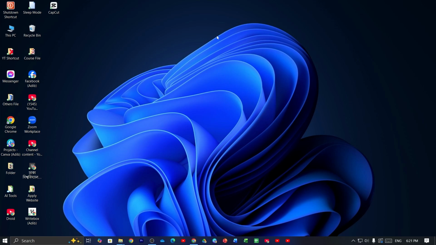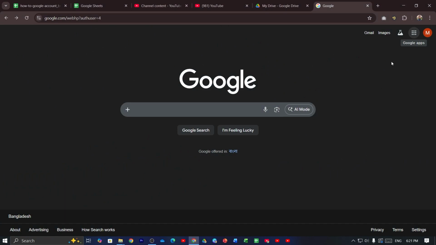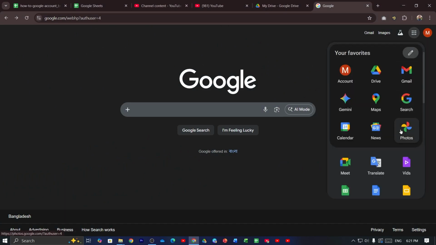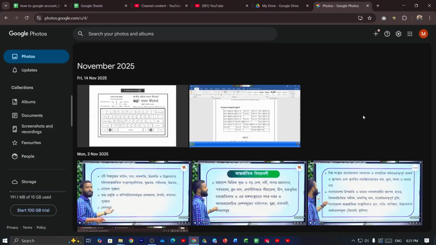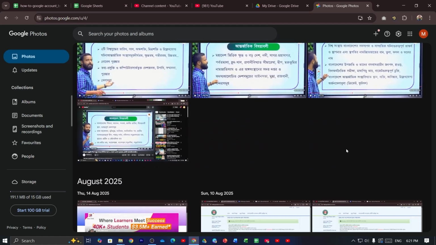in your Windows laptop or PC. So at first just open up your Chrome browser and then click on this menu icon, then open up Photos. After opening Google Photos, just open any image that you want to archive.